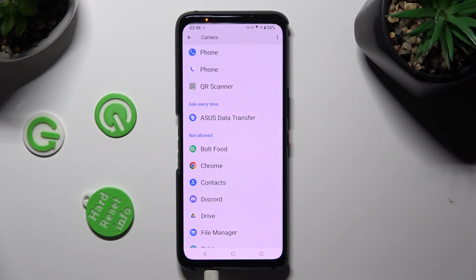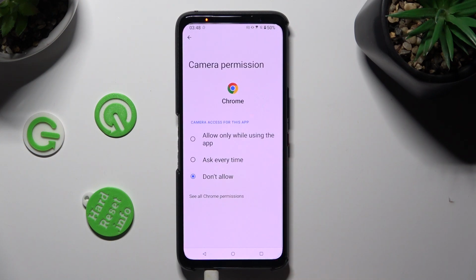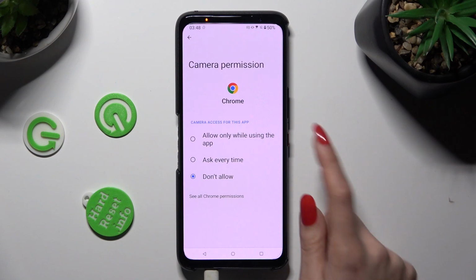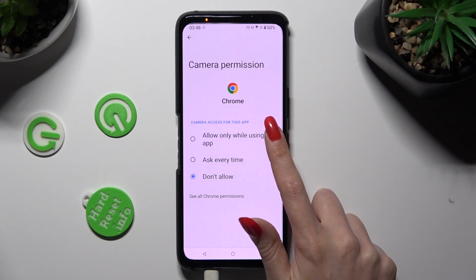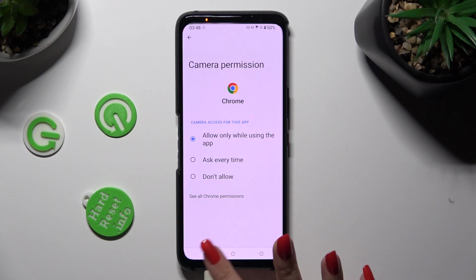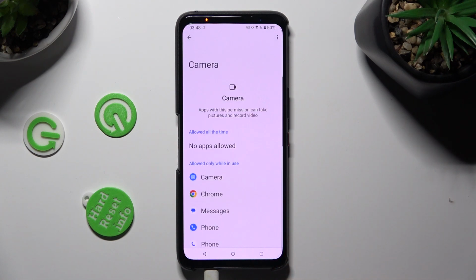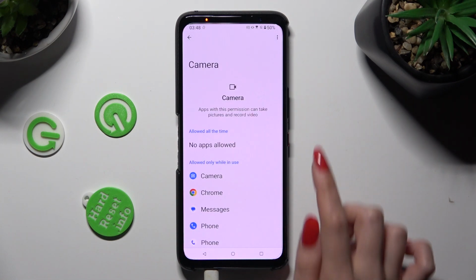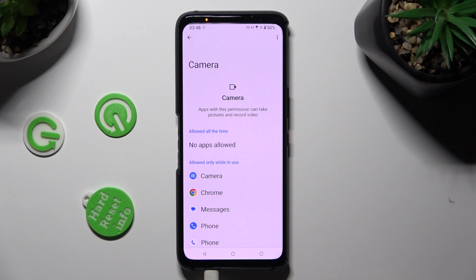I will go with maybe Chrome and apply the best option from the list of available ones. Allow only when using the app, ask every time, or don't allow. I will go with the first one, so when I click and go back, I can see that Chrome just gained access to my device's camera if I'm using it.